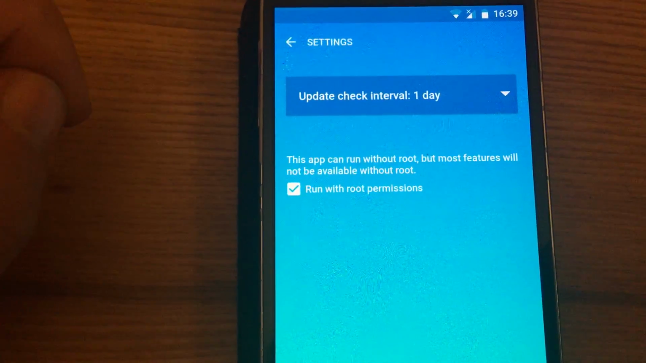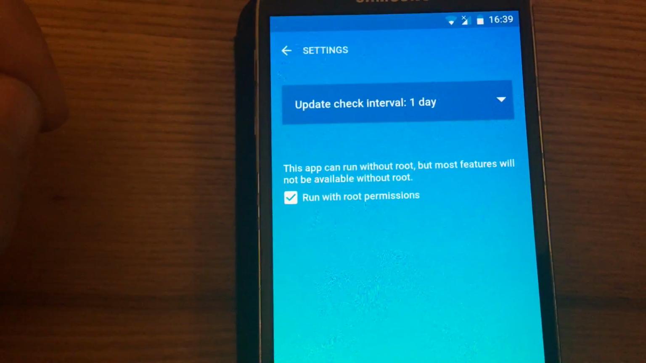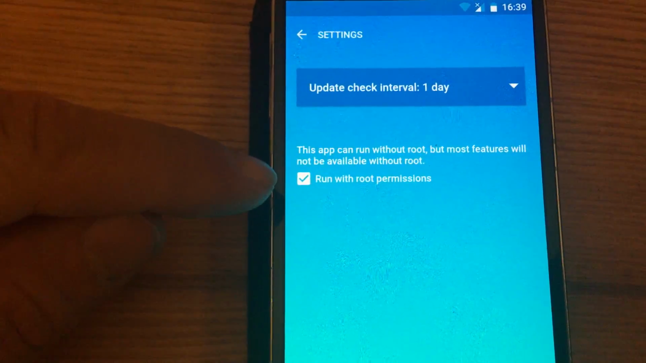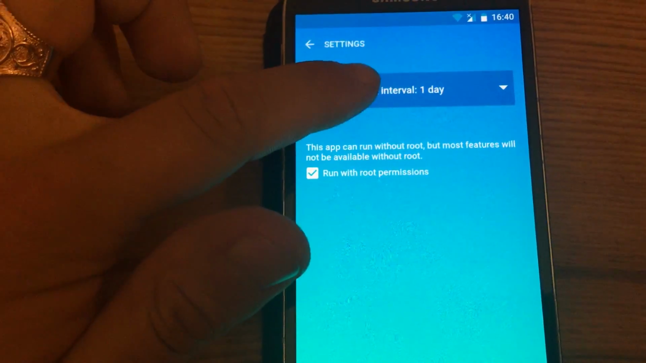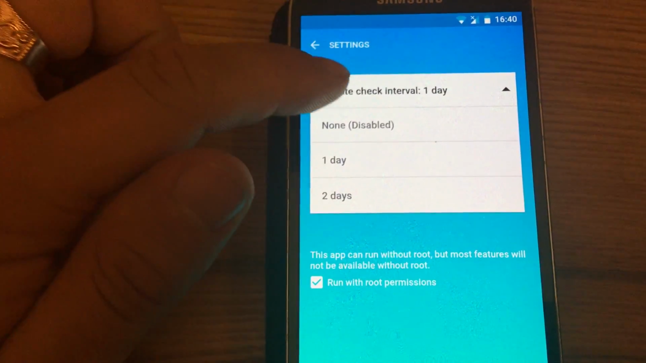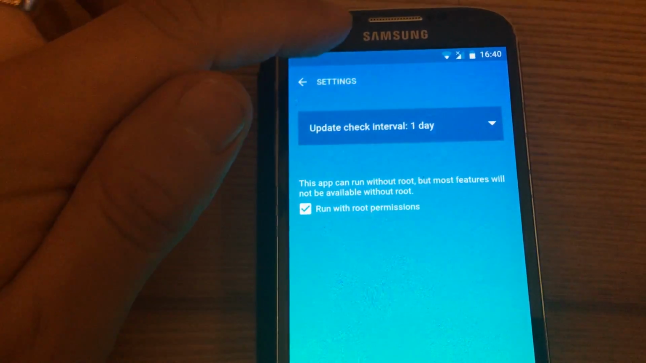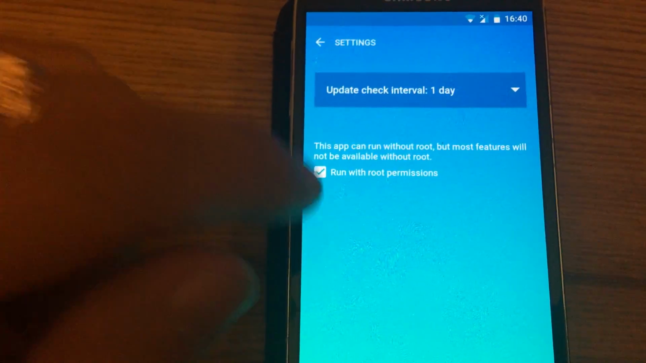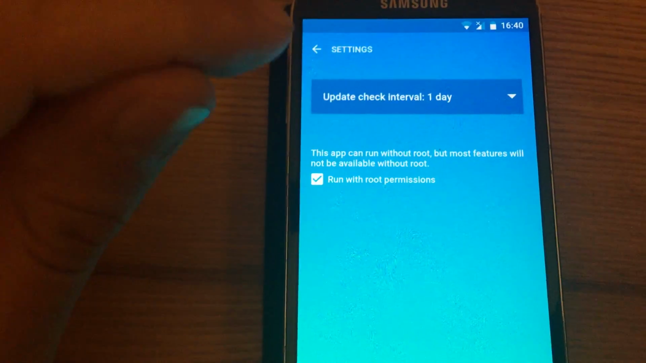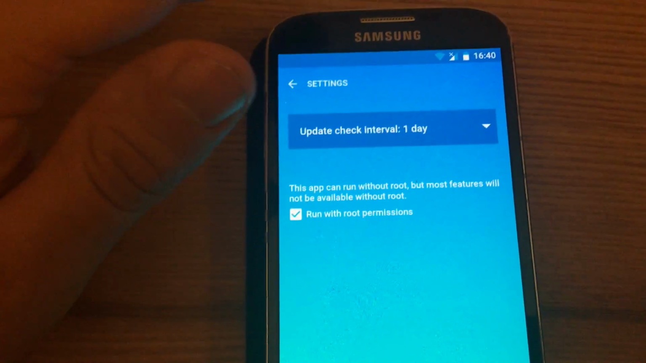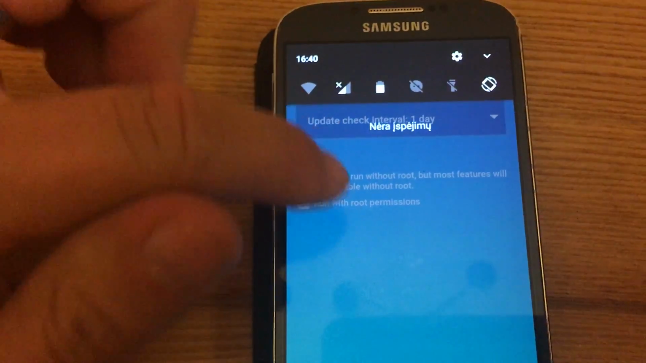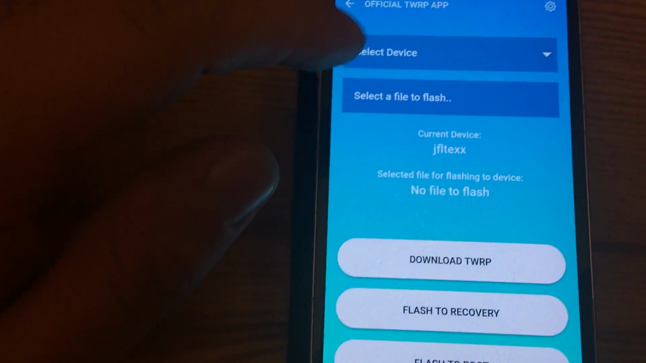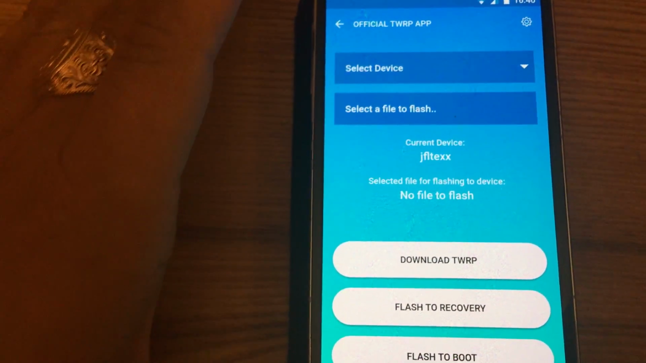So this app can be run without root, but most features will not be available without root, as I told you before. So run with the root permissions and nothing else. You can also update this application. I think that with the newer version, it will be able to download the file directly in this application. And if it is downloaded, you just click on that and it will show up immediately.